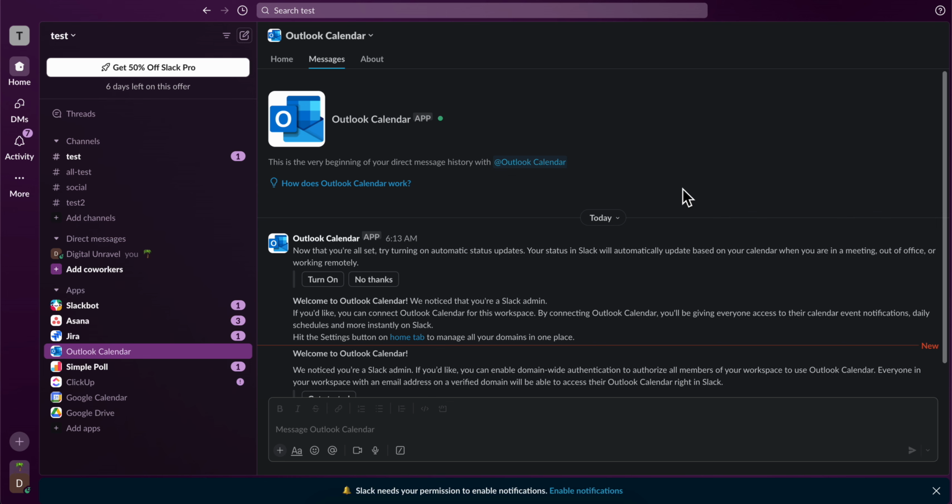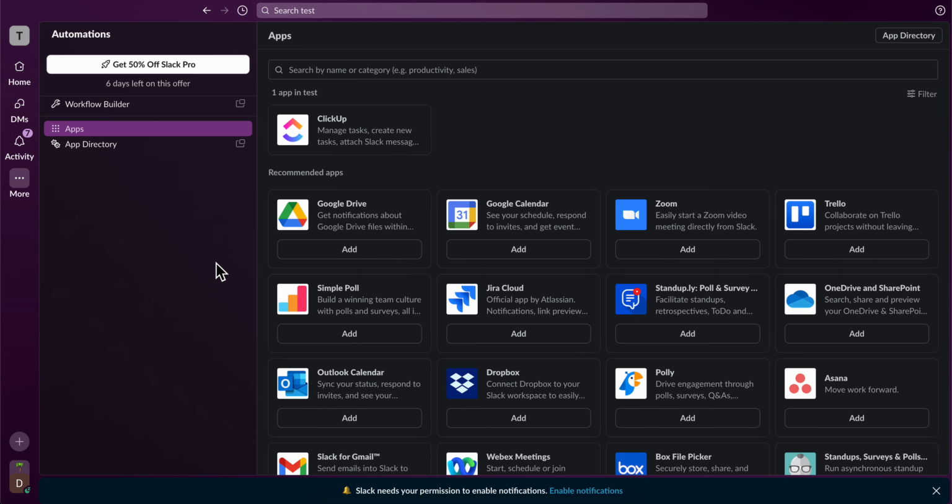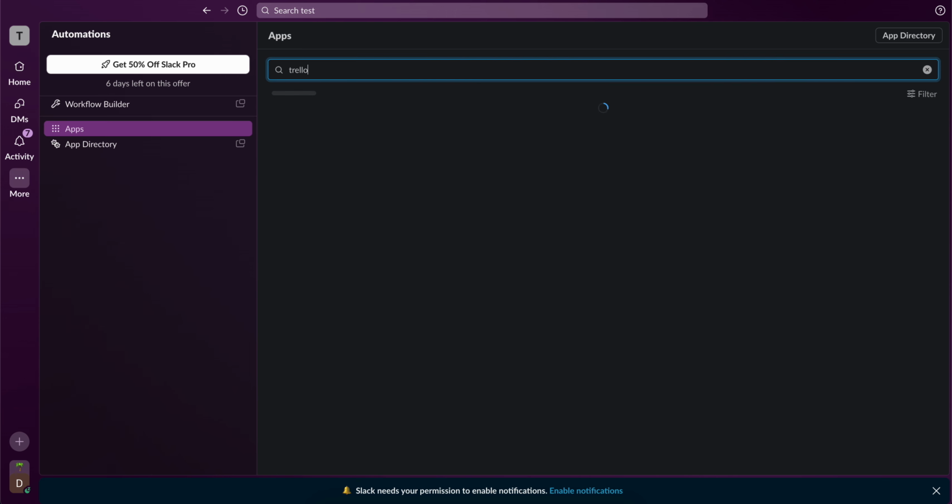In this video, I will show you how to integrate Trello with Slack. So the first step is to simply go to Slack and then click on Add Apps. Now here you're gonna have to simply search Trello and then click on Add.